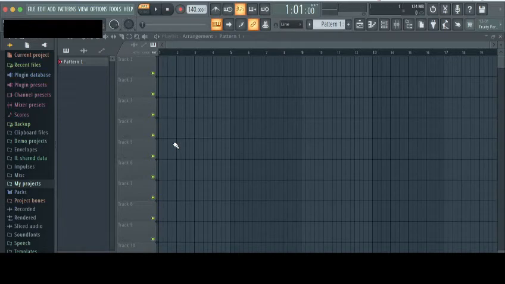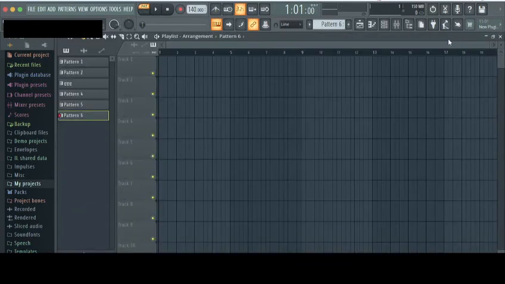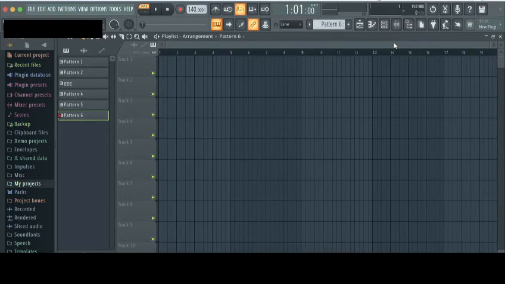You can just use the short keyboard method. Okay guys, to view the mixer, you can just click F9. This will display the mixer like this, then F9 again to undisplay the mixer as well. So these are the shortcut key methods, and these are the most you need to know.